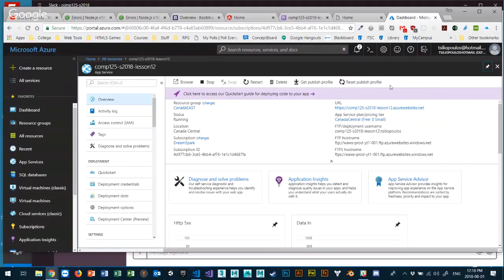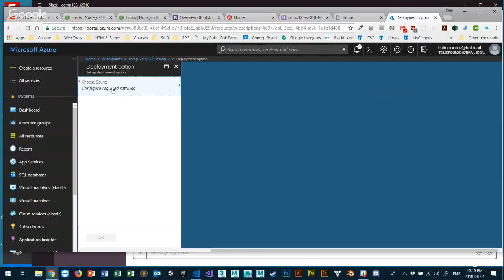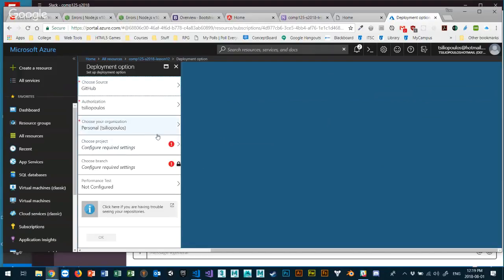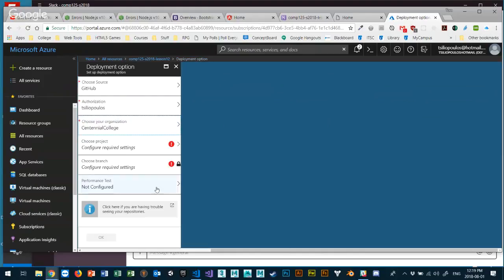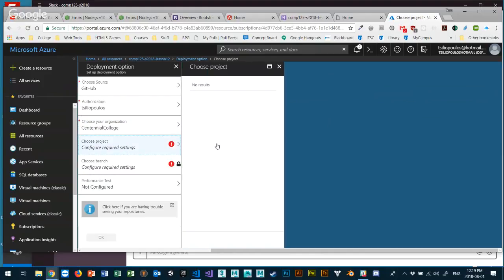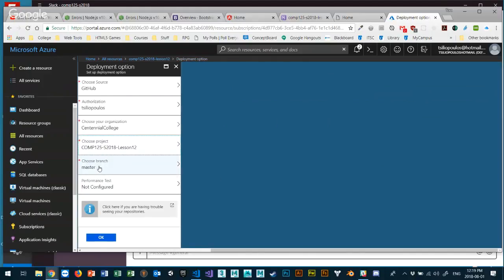It's much more complex to set up Microsoft. That's why I did not suggest Microsoft. I suggested Heroku, because Heroku is straightforward. It's click, click, click, you're ready to go. Here's what you have to do for Microsoft. I'm going to go to deployment options. Under deployment options, I'm going to choose GitHub, very similar to what we did with Heroku, right? Under GitHub, I need to choose my project. So I'm going to choose Centennial College. I'm going to choose my project in my master branch. And then I'm going to click OK.